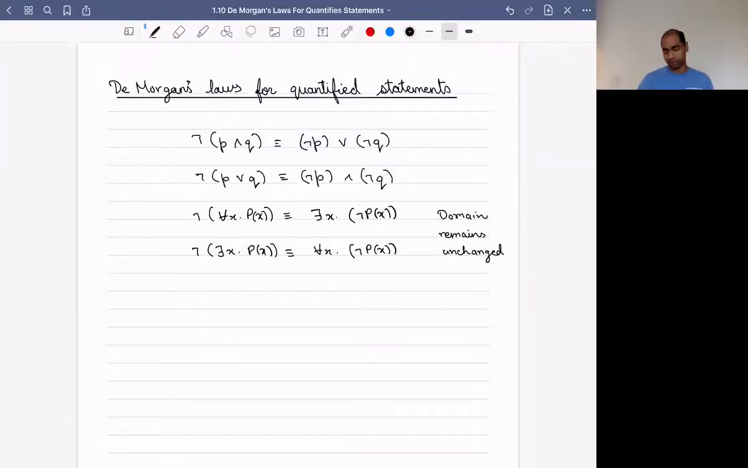It's always like and becomes or, or becomes and. Existential becomes universal, universal becomes existential. So for example, let's take the previous example. Let me pick my domain this time to be all natural numbers. And let's take for all x, either x plus 1 is 2x or x is even.